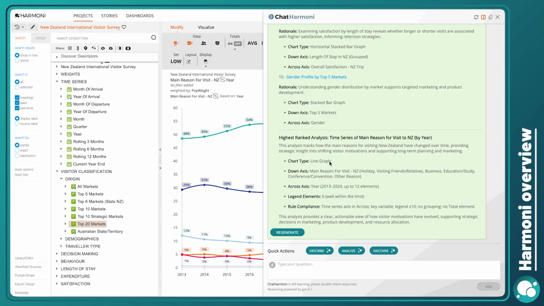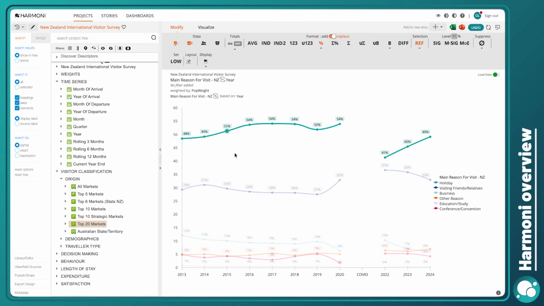So it's done a chart type line graph, down across legend elements. It's sticking to rules here. And if we have a look at that analysis, here it is. It's the main reason for visit: holiday, visiting friends and relatives, business, other reasons, etc.